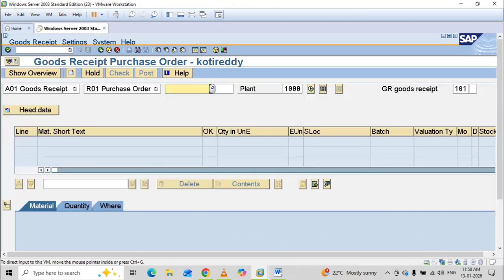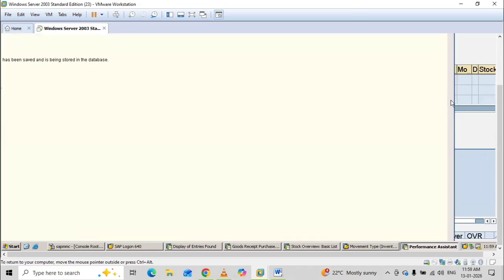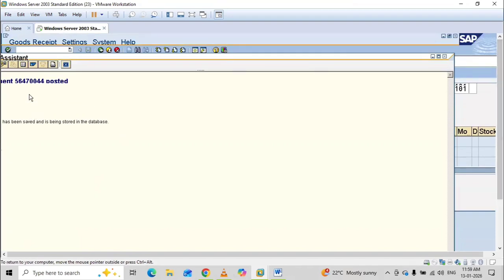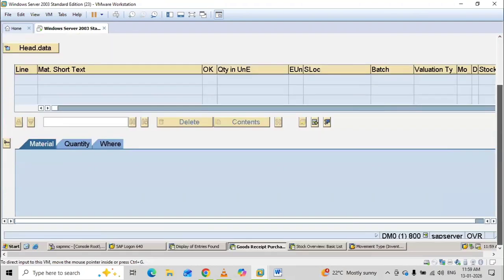Okay. We have posted this one. Against the goods received, see, the document type is open, posted. Okay. See, the document number is this one. I have told you, for each and any transaction that happens in SAP, one document number will be created for that transaction. Okay. Now what will we do?